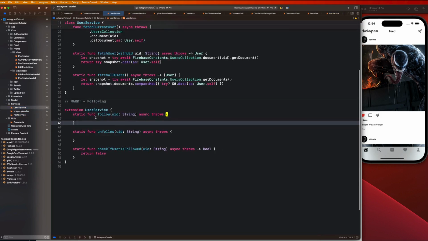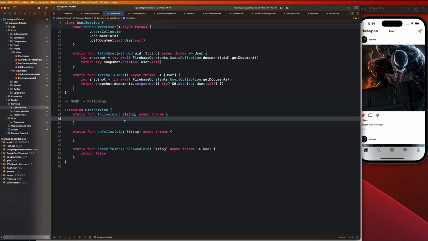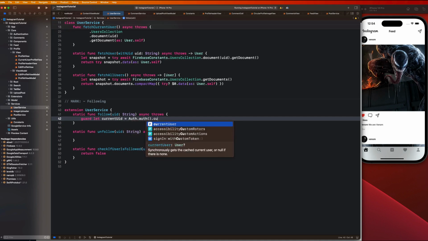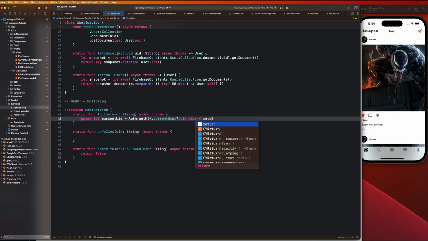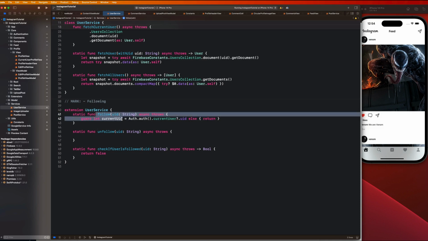But anyway, let's go back to our user service, guys, and now figure out what we want to do here. So we need our current user ID. And the reason we need that is because we're going to need to go to this current user ID's collection and add this person to our following list.